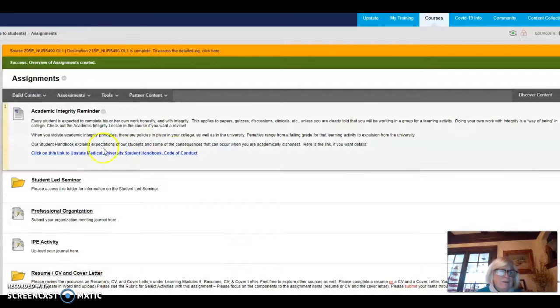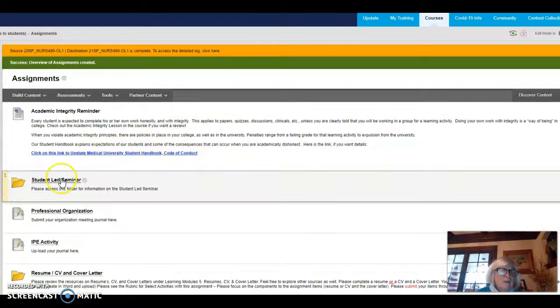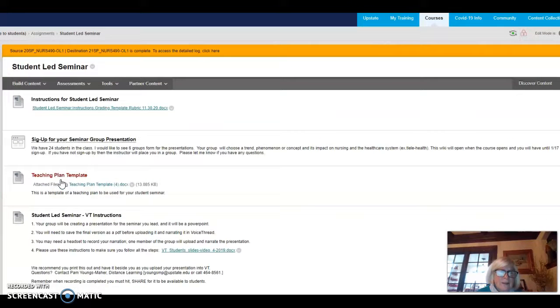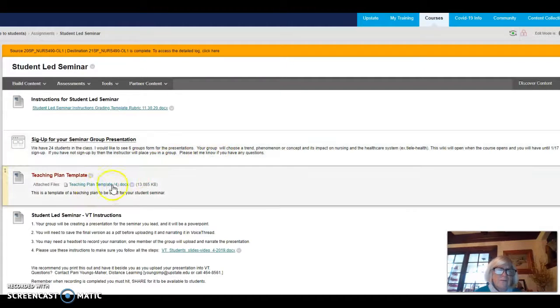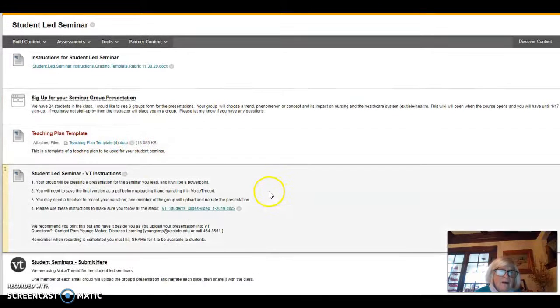The academic integrity, the student-led seminar. There's a lot of information in here. Please sign up for your groups. There's a wiki. And if you're not signed up by the 17th, I will place you in a group. Here's a template for a teaching plan, and then some VT instructions for voiceover.